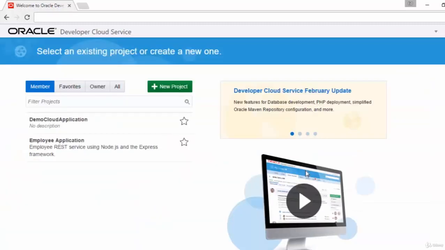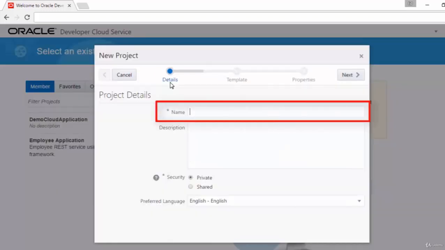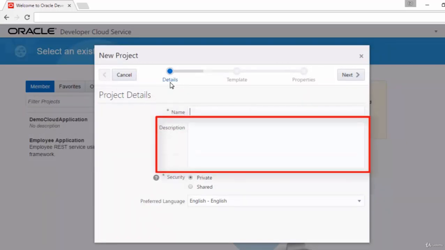This is the home page for the Developer Cloud service. Here you can see all your projects. And also, you can create a new project using this button. Now, enter a name for the project. Optionally, you can enter a description as well.